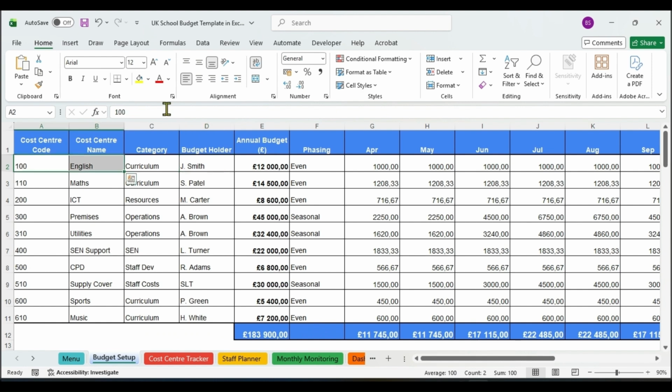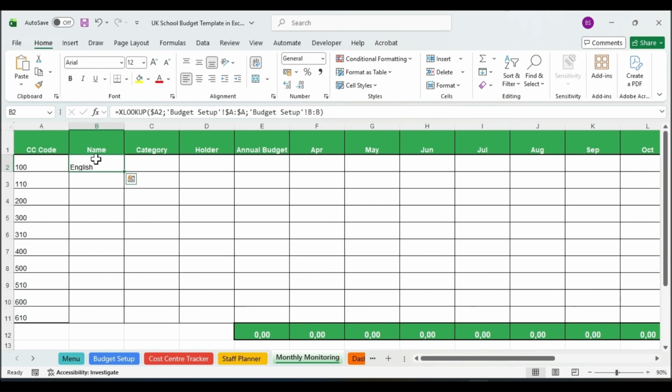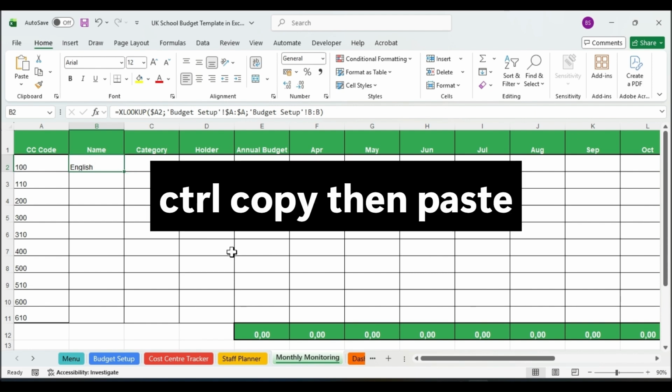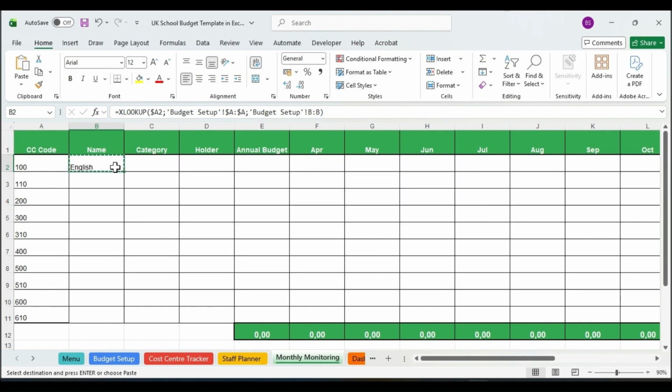So I've typed in the formula. Please take note of this formula, guys. To copy it across, we will just click Control, copy, then paste.